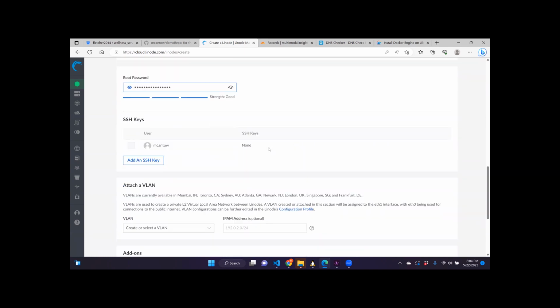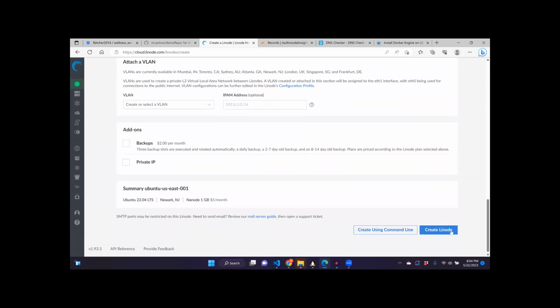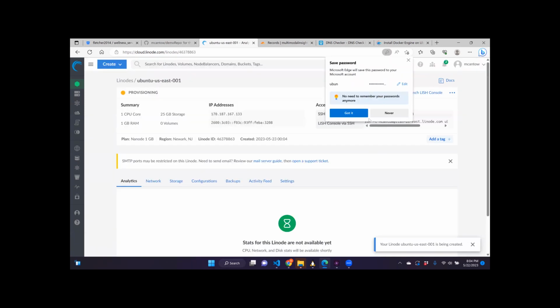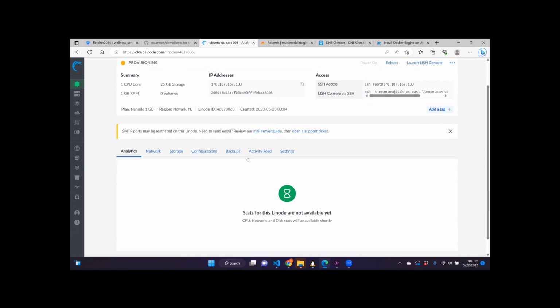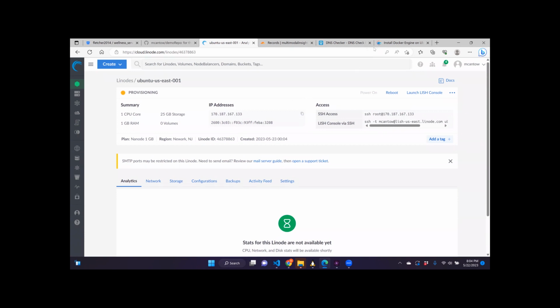So I put in a password, and I think we should be able to go ahead and do the Linode. So yeah, we have now an IP address. So we can copy this address, and it's going to take a minute for this instance to boot up.